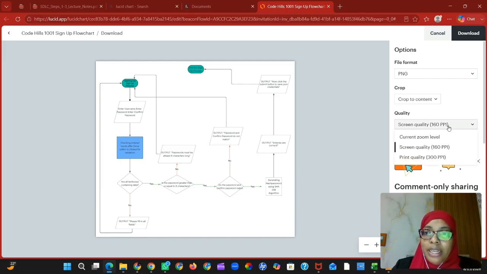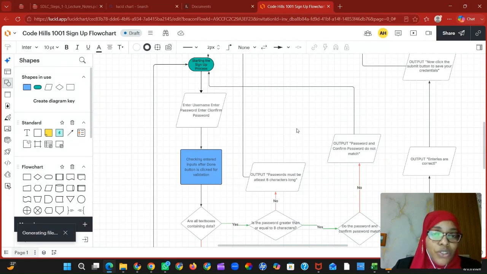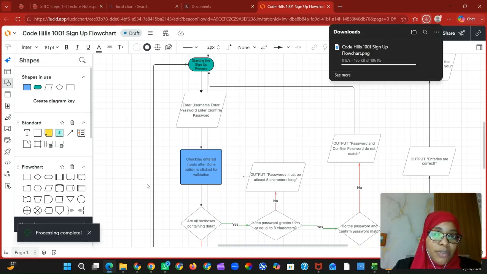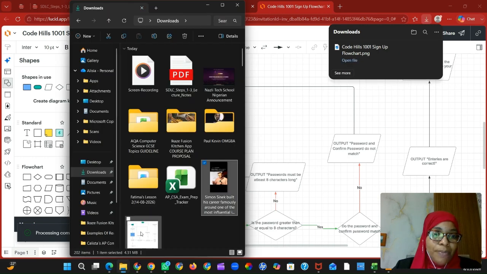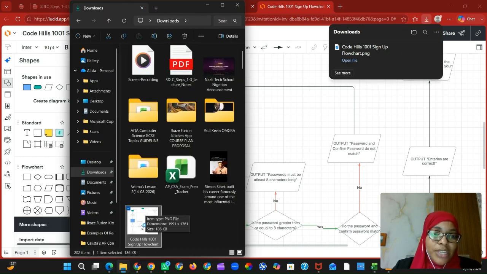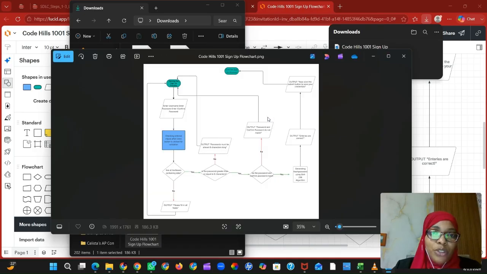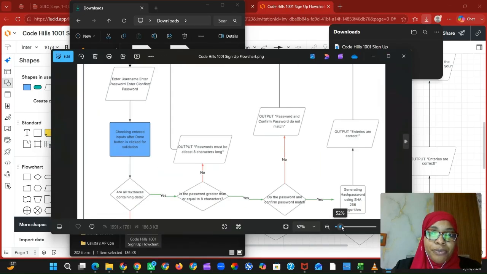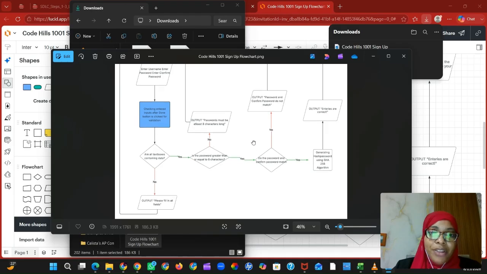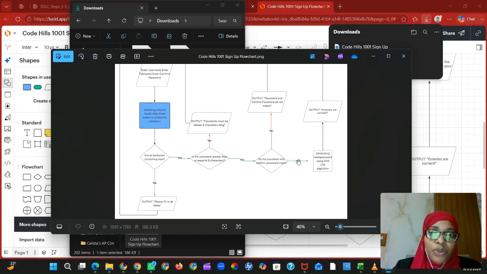And then the screen quality, you can go for print quality, whatever kind of quality you want, and just download. Once you do download it, you can now have your picture put into your document. And that's what you have to also submit. So I'm going to go back into my program, and it's just downloaded. It will download your picture for you, and you can see that everything we've done is here. And just make sure you don't have a gap here. Just make sure everything is connected, there's no space.